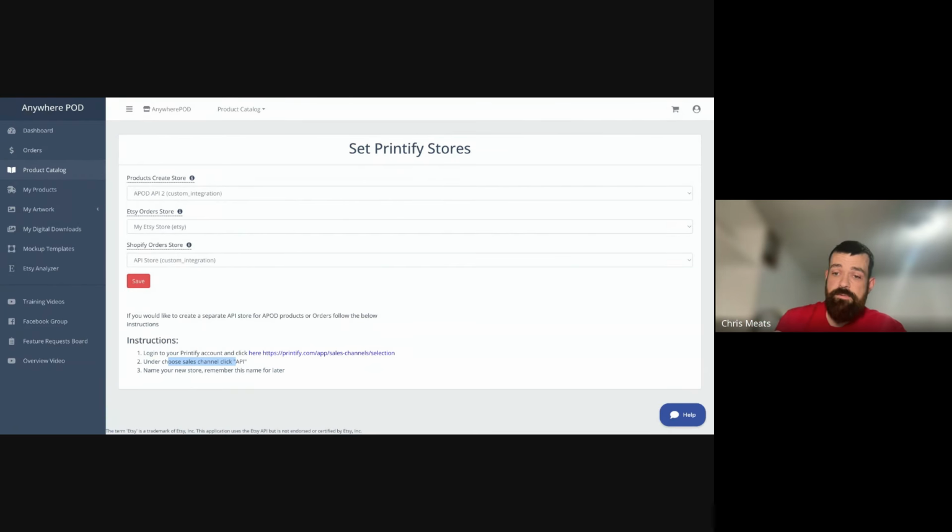So the nice thing with that is, one, it gives you all of the mockups that are available for that product. And two, when you create a product in AnywherePOD, we do create a product in your Printify account, but the only thing that product is used for is to get the mockups. So it's not needed for anything else, so it can just be ignored. It also puts those products into their own list. So if you're still using Printify for anything, it keeps your Printify store a little bit cleaner that way too.